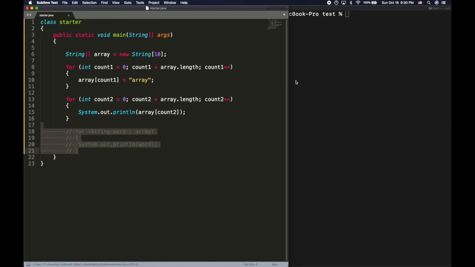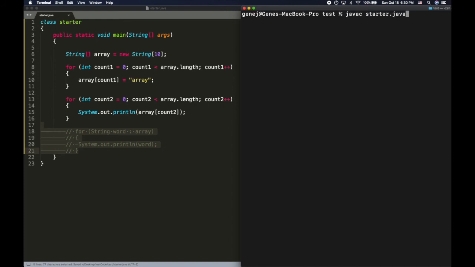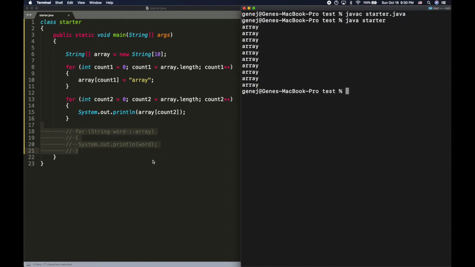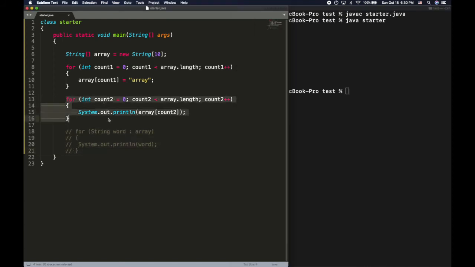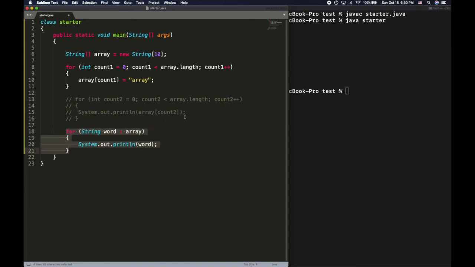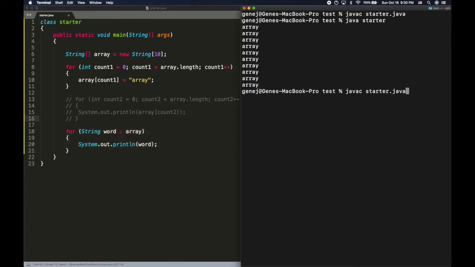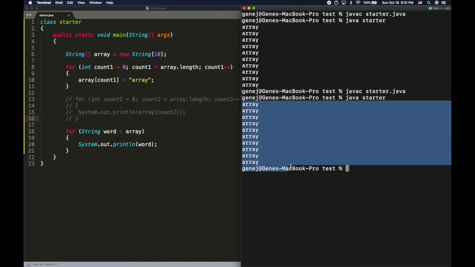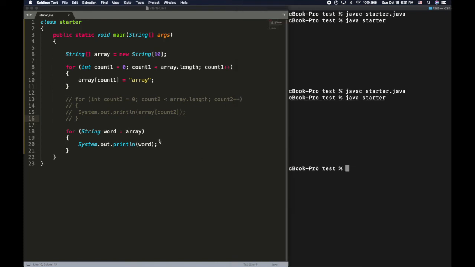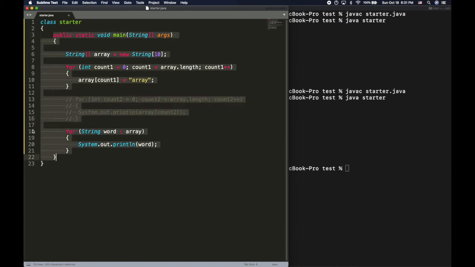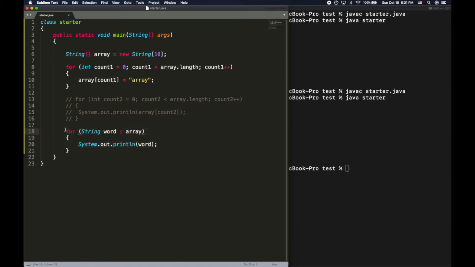Okay, so let's comment that out, and if we try running our code again, we'll see that it'll just print out the array, right? Now let's try commenting out these lines of code, and we'll uncomment this, and we'll compile and run this again, and we'll get the exact same thing outputted. So this is how you use a for each loop. And for each loops are really useful when you're using an array.